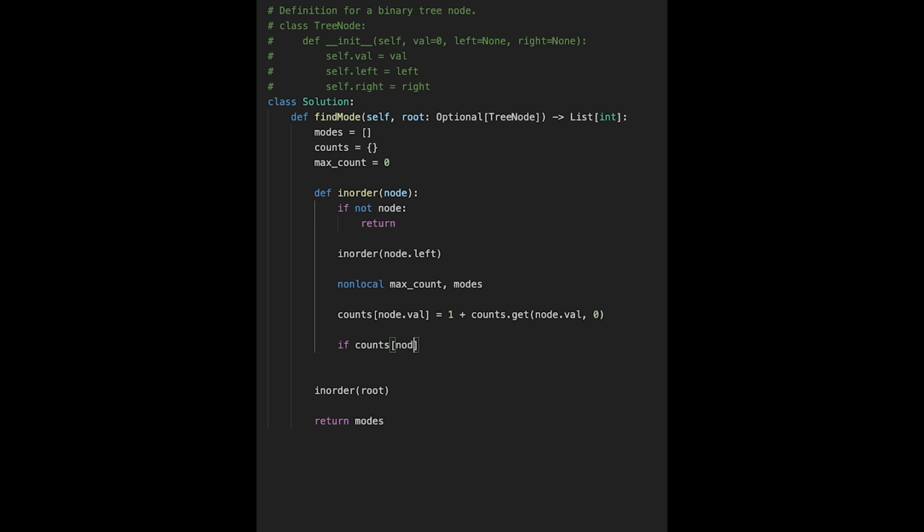This is the key point I explained earlier. If counts of node.value, the occurrence of the current value, is greater than the current max count, in that case we should update max count to equal the occurrence of the current value, counts of node.value. In that case, we don't need all the previous numbers, right? So that's why modes is updated with only the current number, node.value.